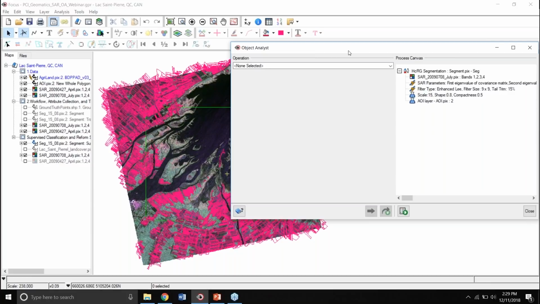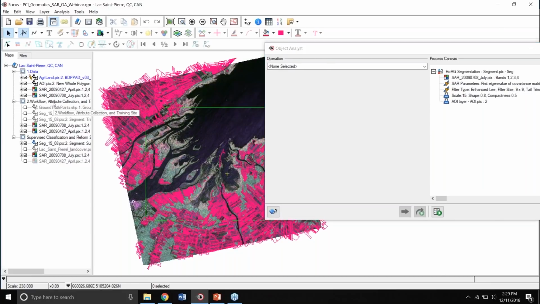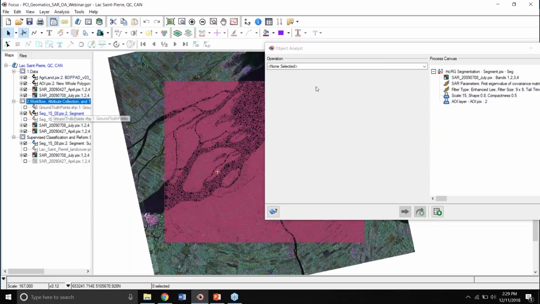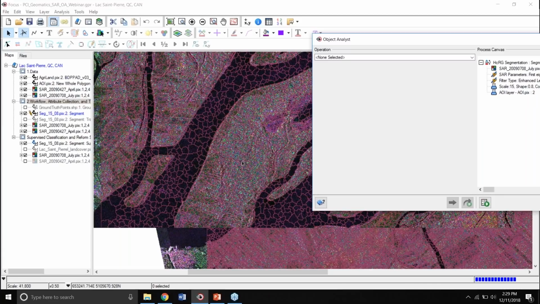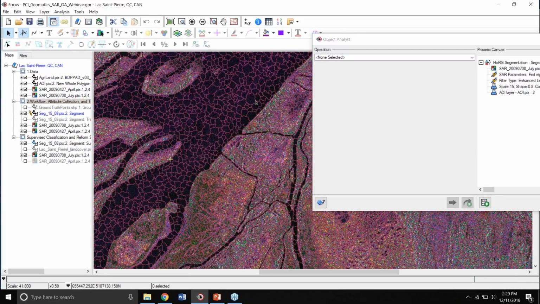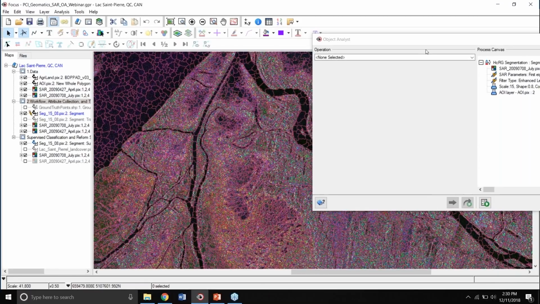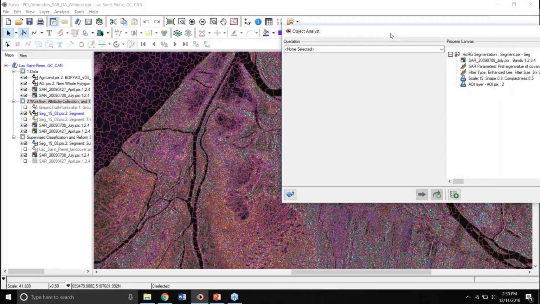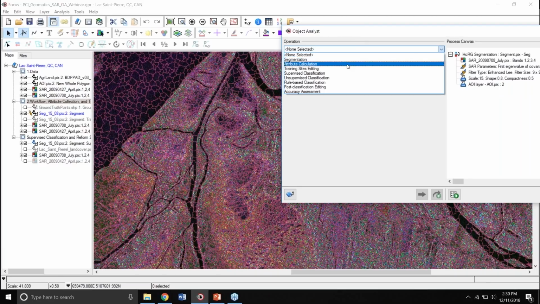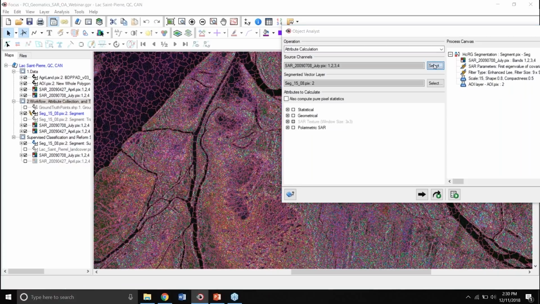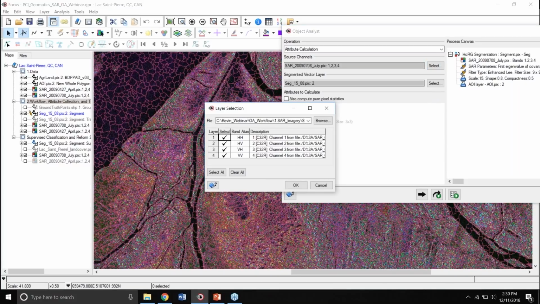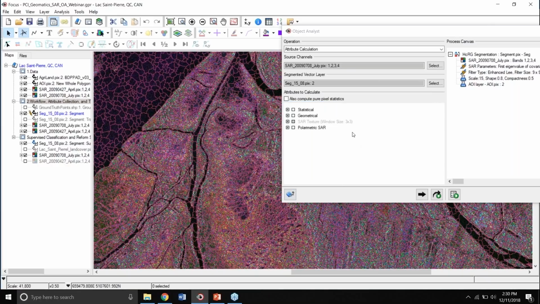Now, after we run the process, the segmentation will be displayed over here. We can zoom in and see the whole area has been segmented based upon all the data we selected. And we can then perform our second operation, which is the attribute calculation. I've already selected the July dataset, which identifies the four quad pol bands. And because it's identified as quad pol, we now have all the polarimetric SAR options.